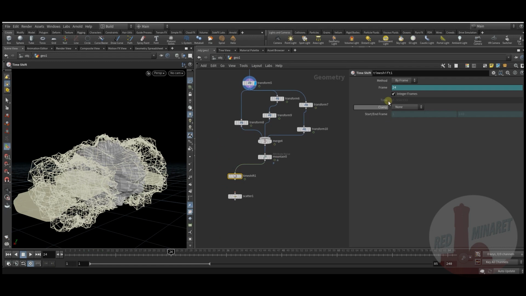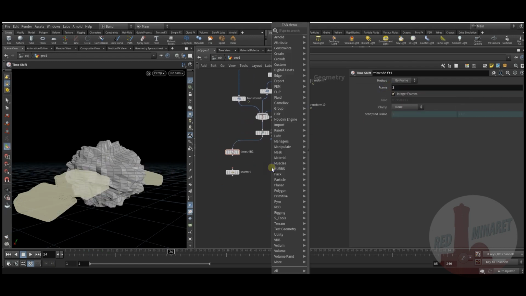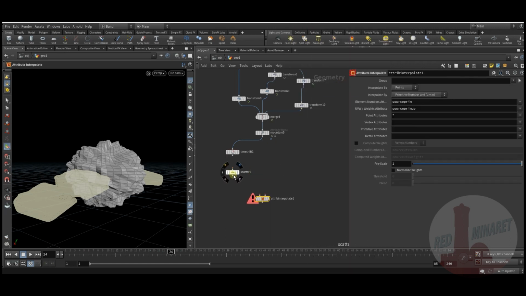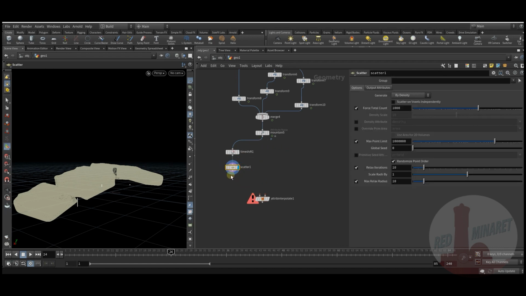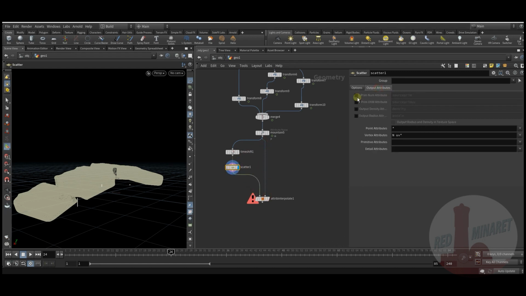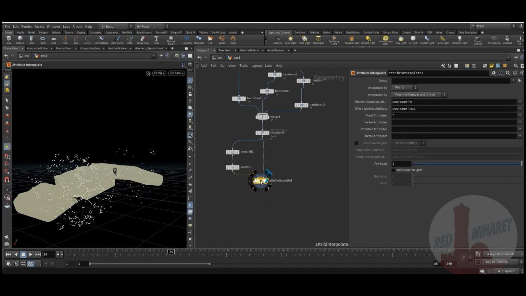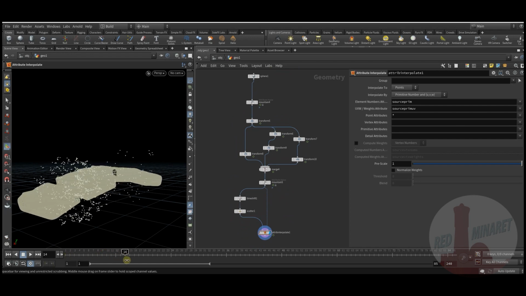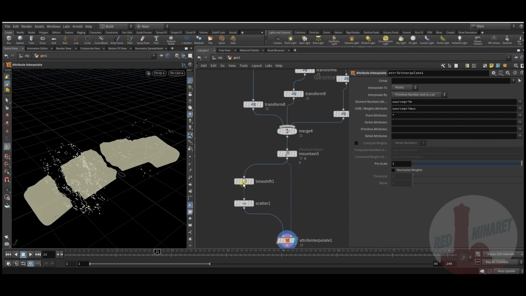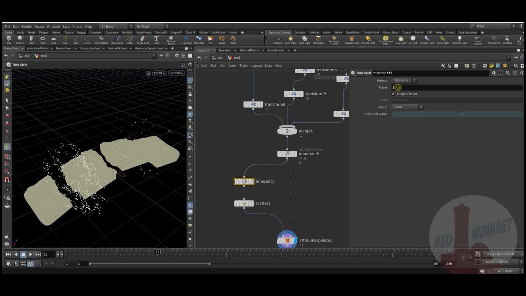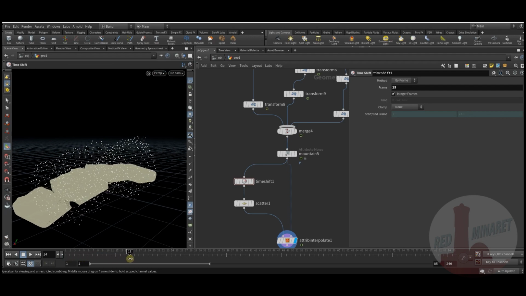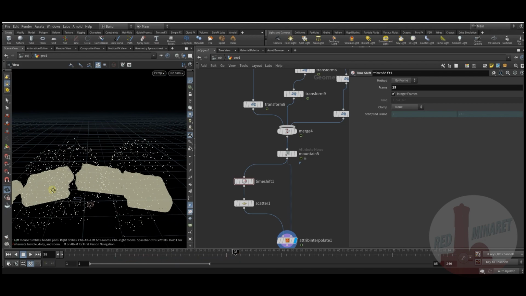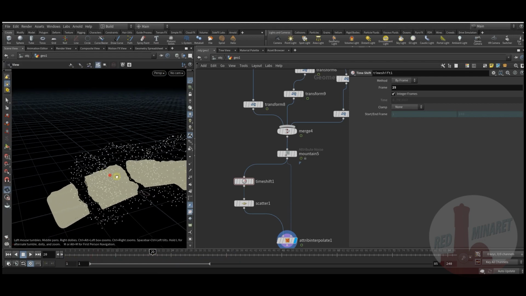So here what I can do is simply use an attribute interpolate node, and what it does, it allows you to lock your points onto geometry, into animated geometry. All right, now okay, so something like that.